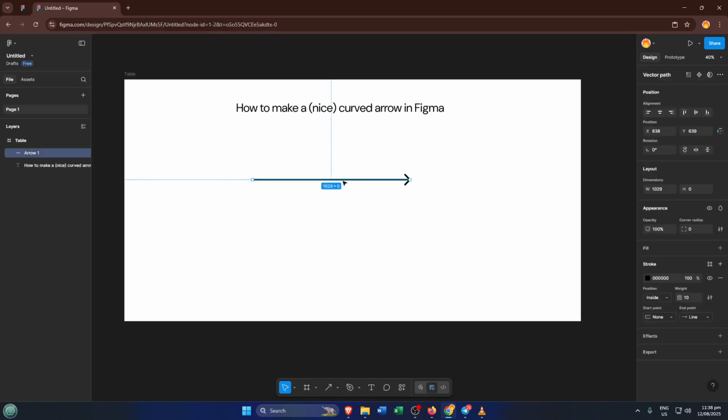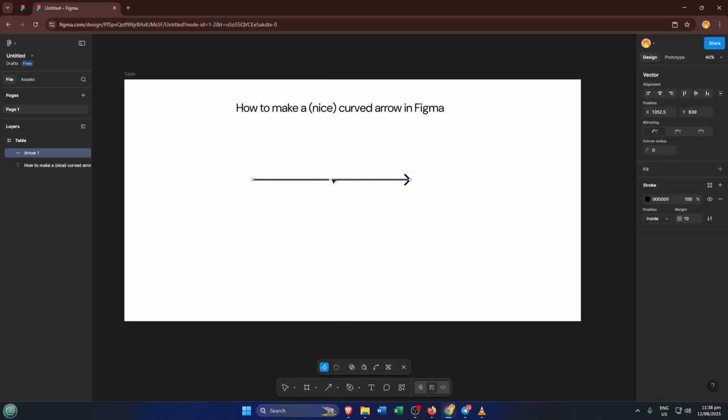Once you've dropped your arrow on the canvas, the next step is to double-click it. This is a small move, but it's super important. Double-clicking transforms your arrow from a simple line into an editable path. You'll notice something appear at the bottom of your arrow. It's Figma's secret weapon called the bend handle. And this is where the magic happens.